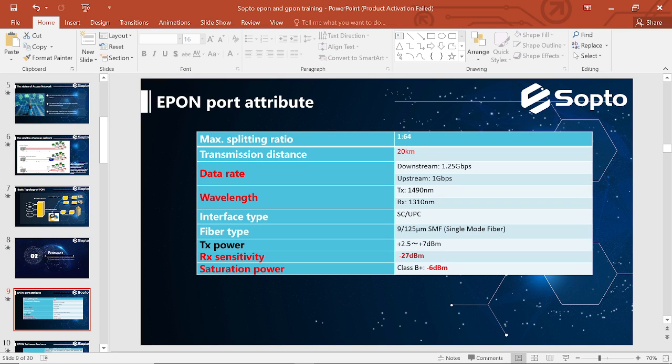So we have the transmission distance up to a maximum of 20 kilometers. So you can carry fiber up to 20. You can split and carry that signal or fiber up to a distance of 20 kilometers. So if you have clients 15 kilometers away, you can still give them that service. And now we have the data rate. For EPON, we have the downstream as 1.25 Gbps, and then we have the upstream as 1 Gbps.